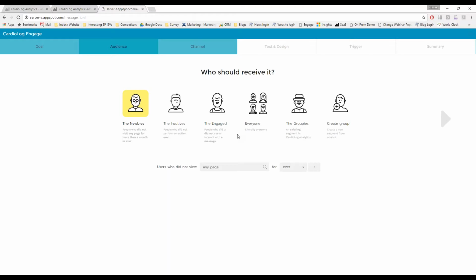So if you want to target new users, that's great. You can target inactive users. You can also target engaged users. You can target everyone, or a group, which is an existing segment that you may have in Cardiolog Analytics, or you can create your own group. So for our purposes today, let's go ahead and target everyone.